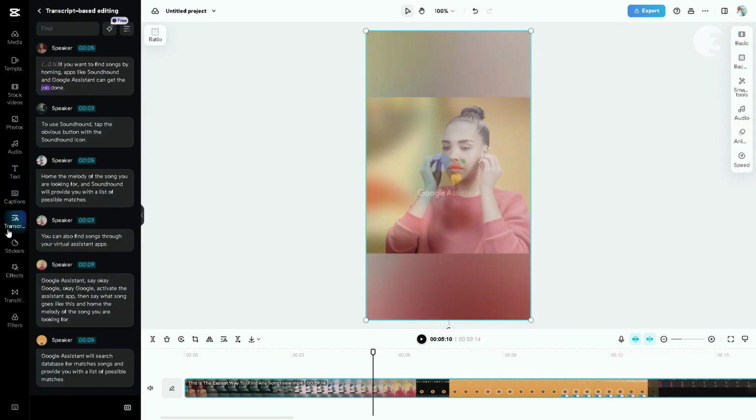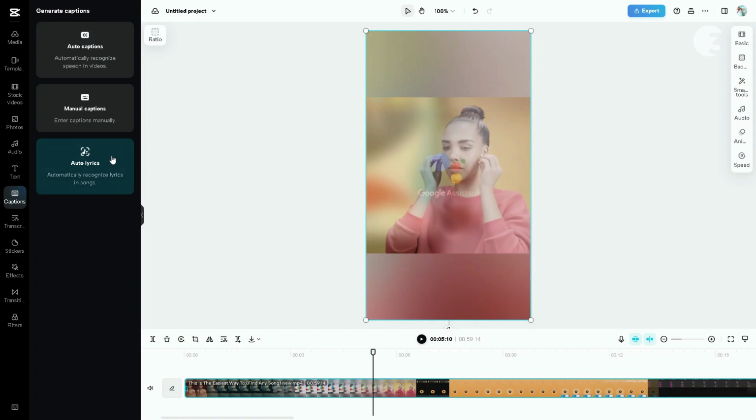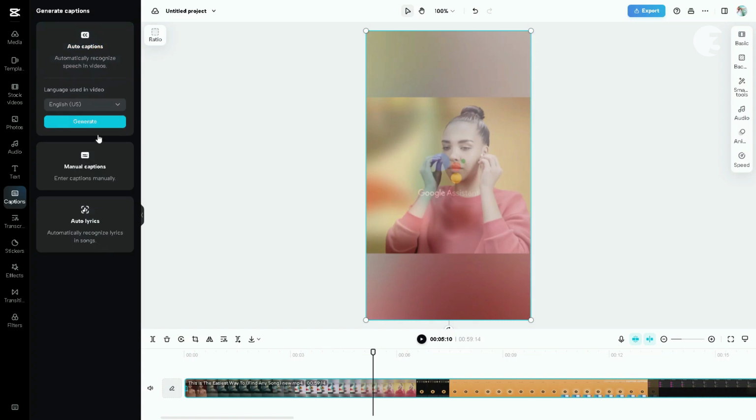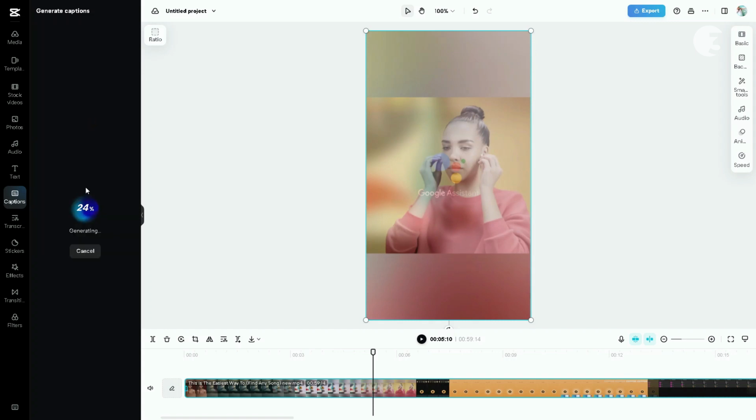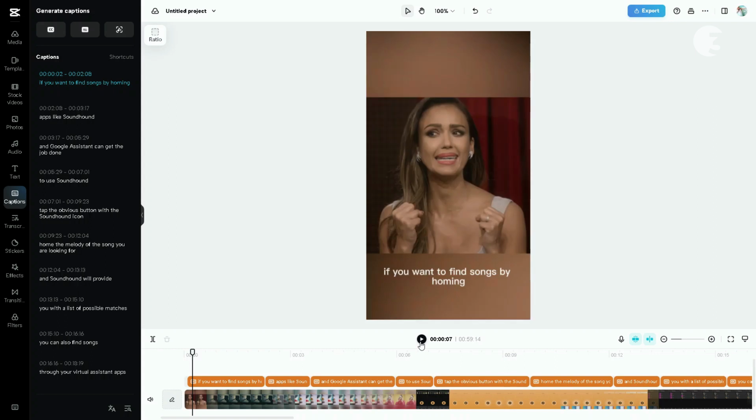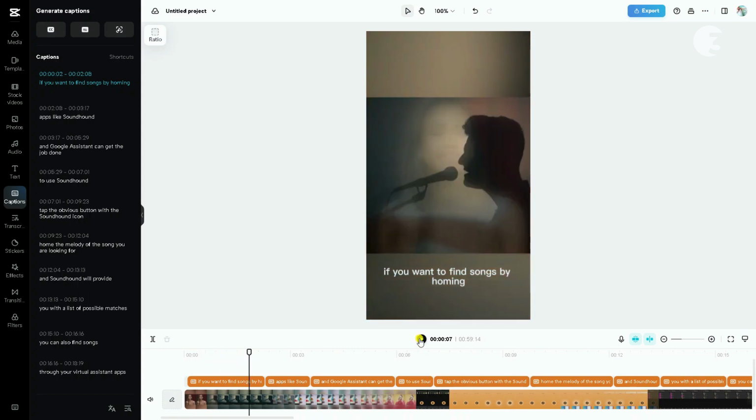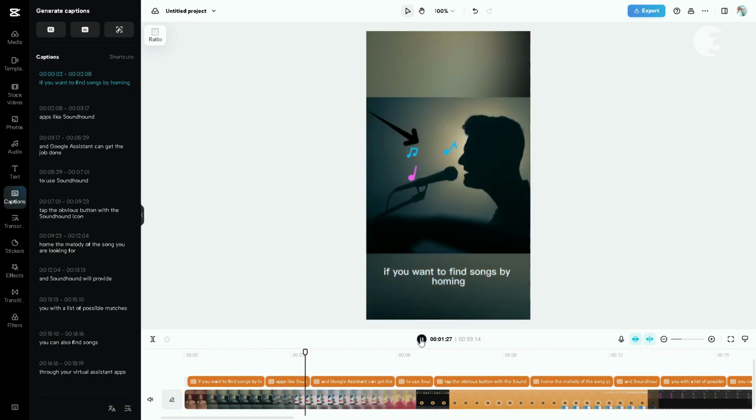To utilize the auto caption feature, head over to the Captions tab. The auto lyrics feature can detect song lyrics and generate captions. Click on the auto caption to initiate the auto captioning process. You want to find songs by humming.